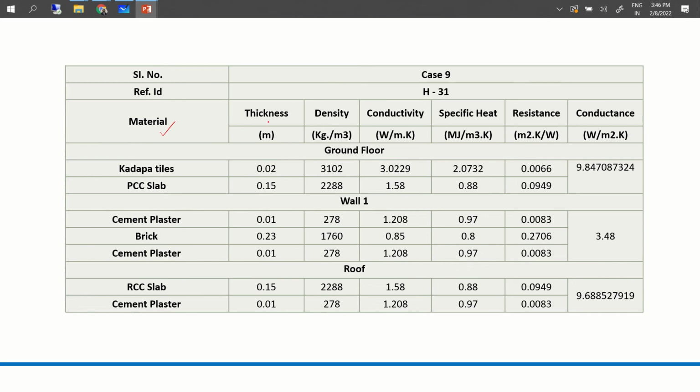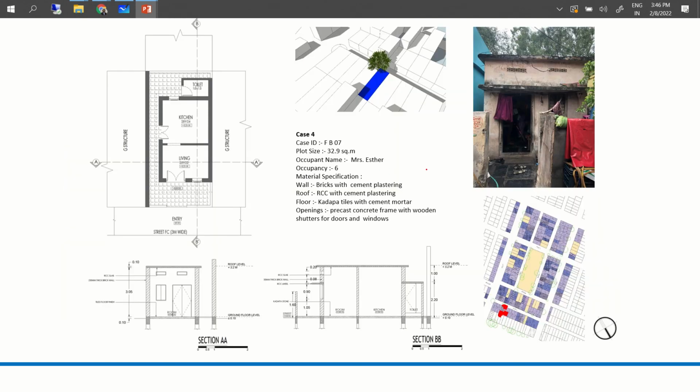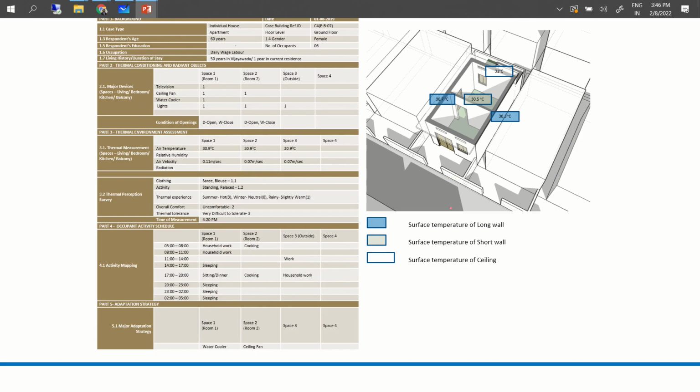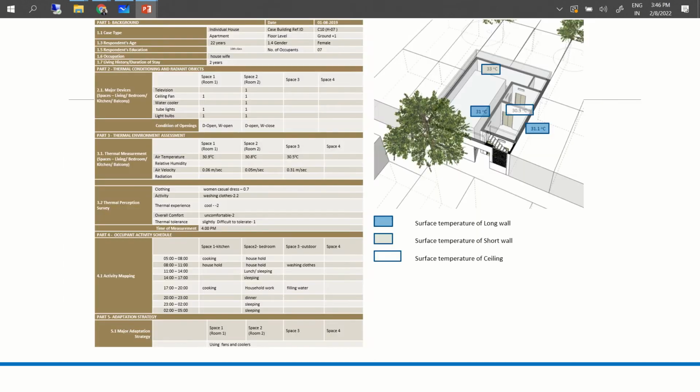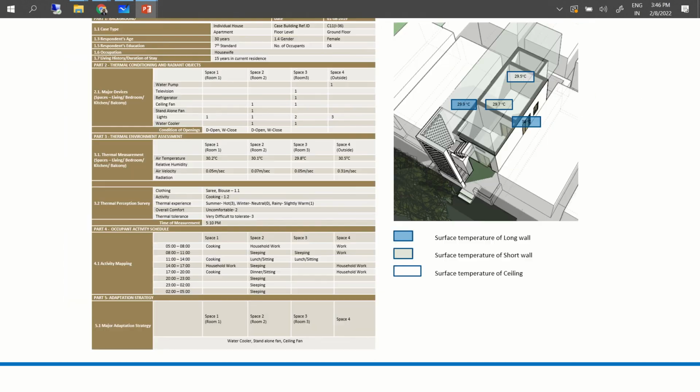Okay, I think if you remember, we did discuss what the wall is made of, what the roof is made of, what the glass is made of. All that information is needed for assessing the building. These are some more examples that you can see that we have tried to incorporate.